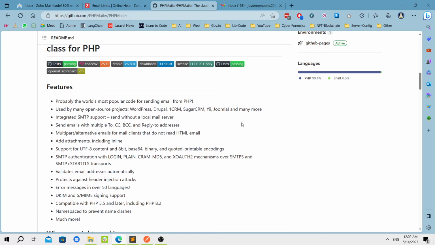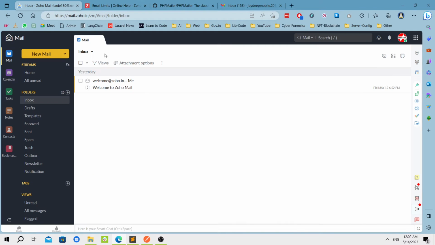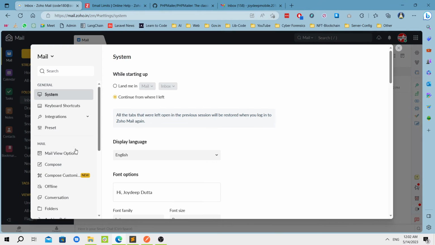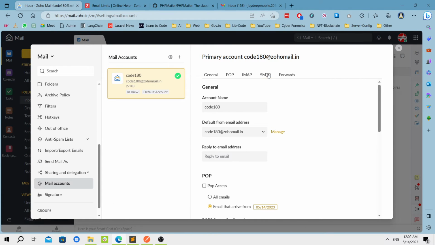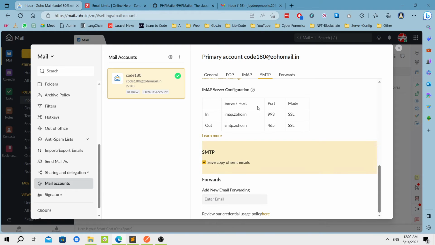Obviously you can go ahead, and if you go into Zoho mail, if you click on the settings, if you go down here, mail settings, if you click on the SMTP settings, you will get all the settings from here as well. And you can see this checkbox. This is very useful. Save a copy of sent email. It will save a copy of the sent email in your sent folder.